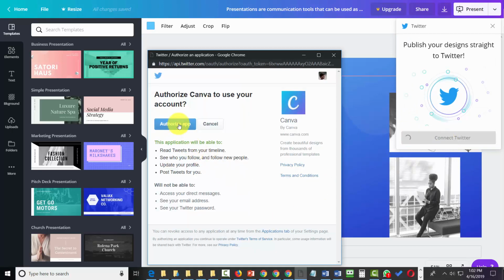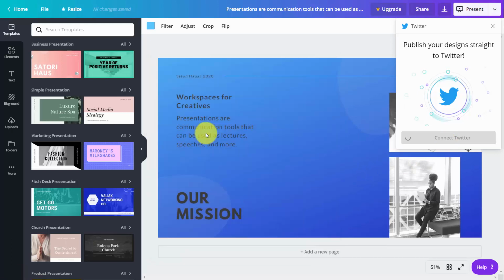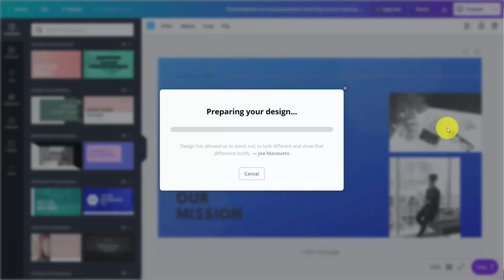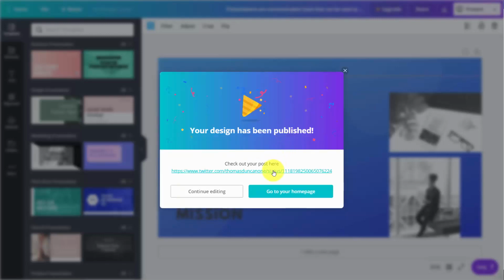We're then going to authorize Canva. We're going to write in our content and post. And then we're going to click Publish. Canva will then prepare our design for our post to Twitter. We'll then be able to see our post.